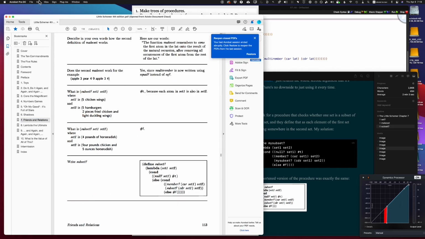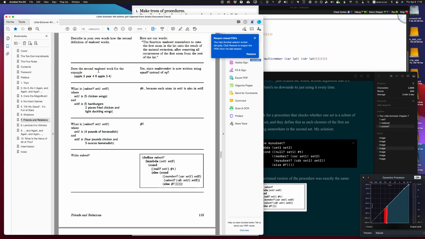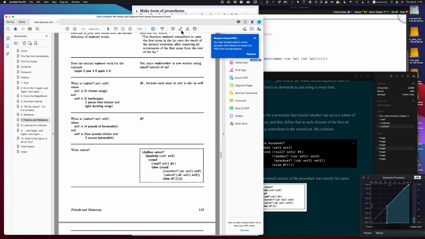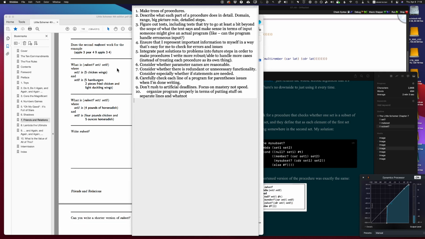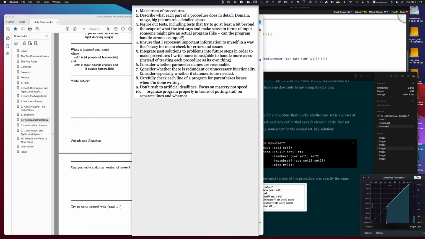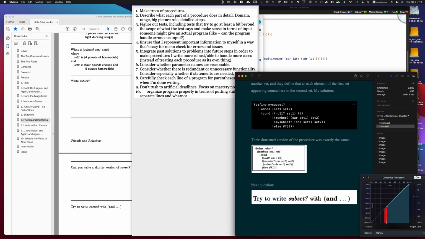All right. View, enable scrolling. Okay. To be able to scroll so I can only see the next question as opposed to it flipping to the next page entirely. All right, so the question I wasn't sure about was they want us to write subset with and. I wasn't sure how to do that.